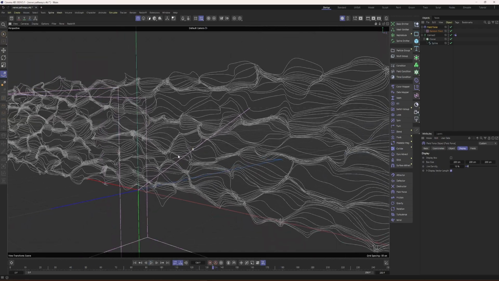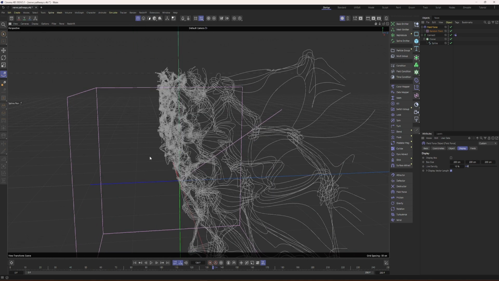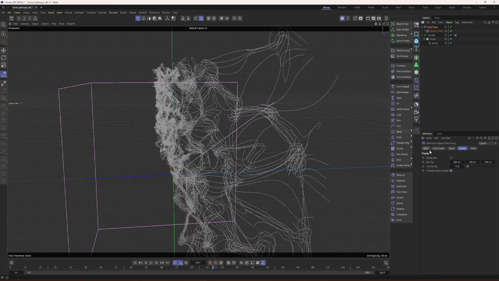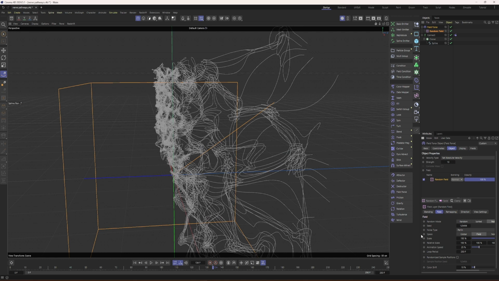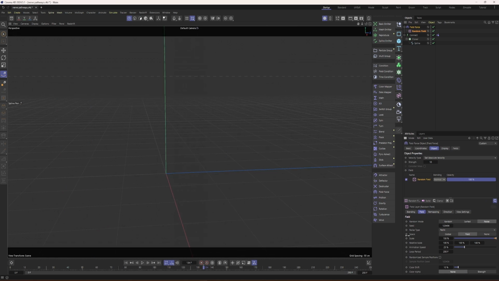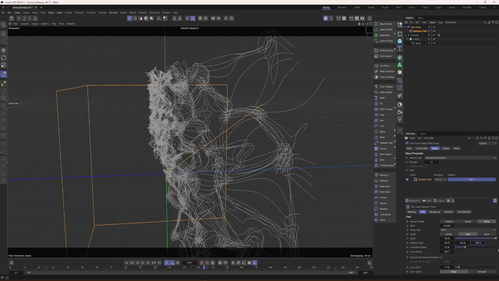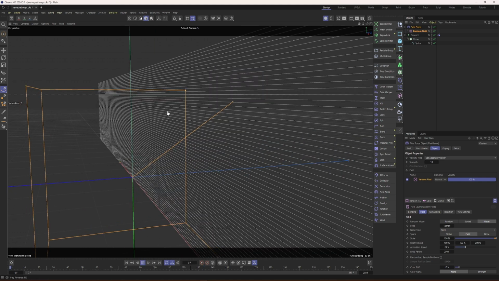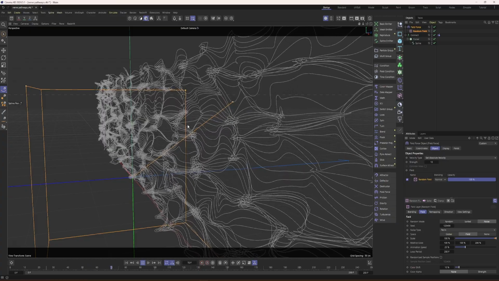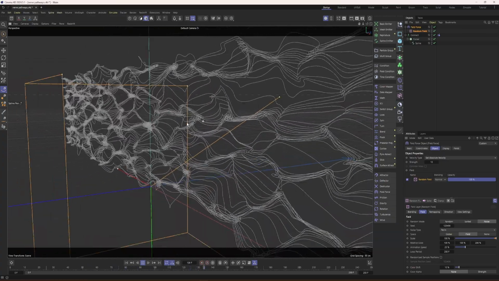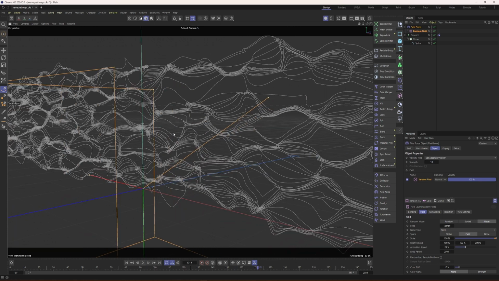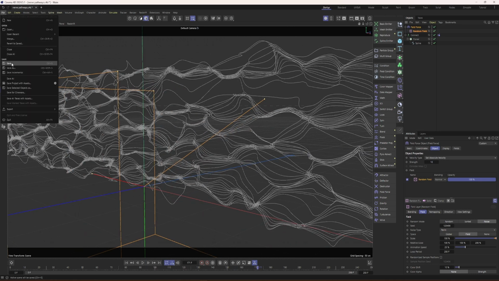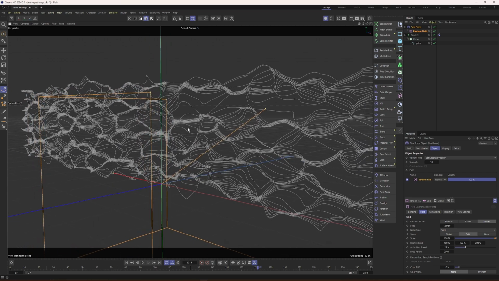Well, we can increase the depth of the noise itself. So we go into the field force, into the object and the randomize field, and change the relative scale on the z-axis to 200%. So it gives us a little bit more depth on the animation itself. Yes, looks much better now. And let's save the project.